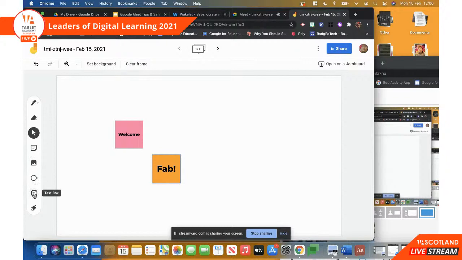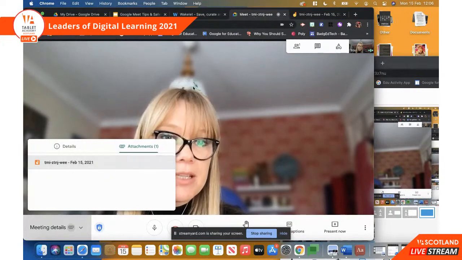You've got text boxes and shapes. You've got images, you can put photographs on there. You can put GIFs into a Jamboard as well. So it's all pretty self-explanatory. When the students do open it up, it's important to note that they'll get it open in a new tab. So you'll see that it's opening up there. And if I just want to go back to the meeting, I just go back onto this one here.